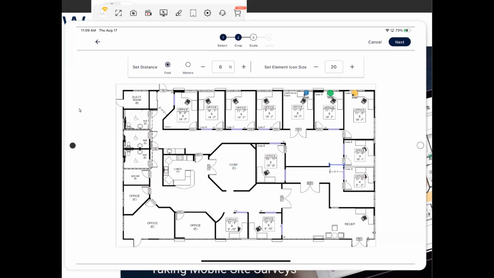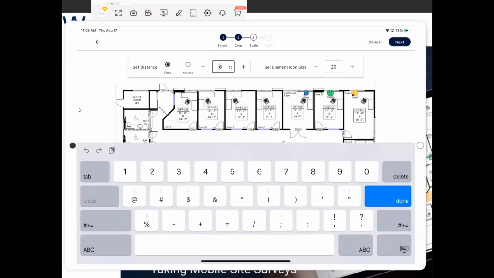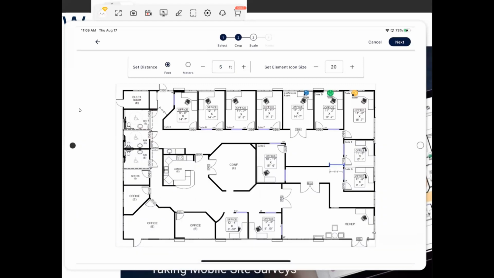You can either do the plus or minus, or you can type in. Wanted to have 5 feet there. And of course, you can change between your meters and feet, same as before. And then you have the icons up here. These are just sample icons, so you can see the elements icon size when you adjust it. So hitting the plus or minus on that set element icon size does that there. I like it a little bit bigger on this one for the webinar. So here we have that set.